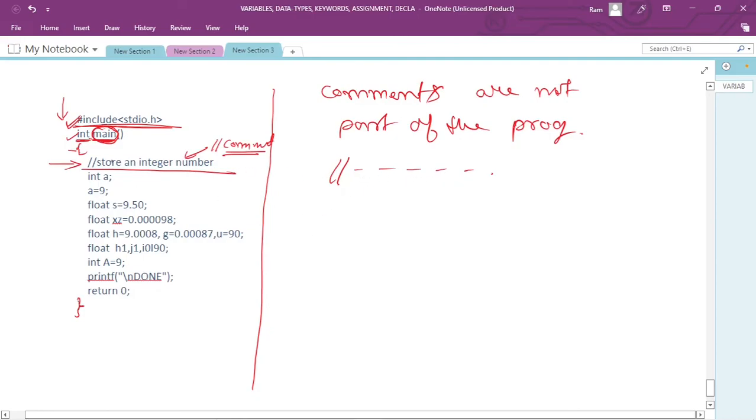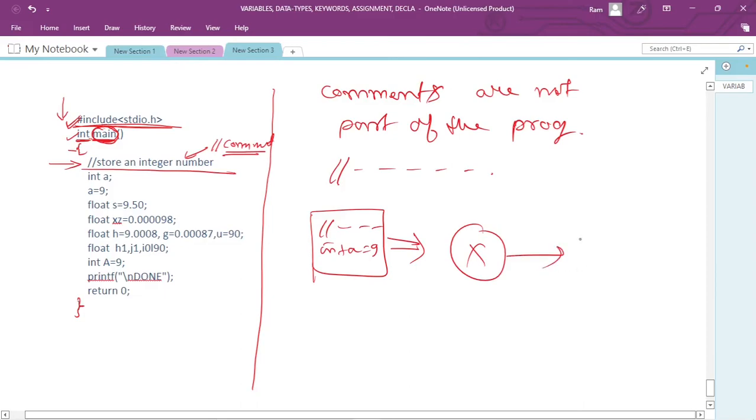What I mean is, if you write a program and there is something in a comment, and then you have int a and so on, that program goes through the compiler and generates the machine code, right? The compiler will ignore all these comments. It will just assume that whatever you have written as a comment never existed in the program. They are not part of the program.